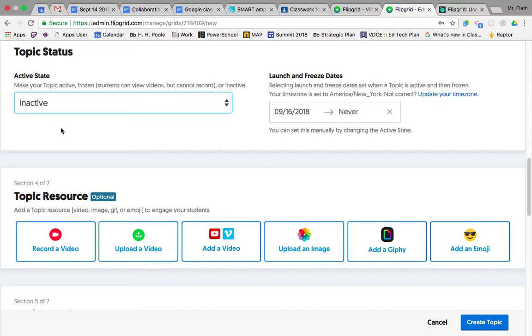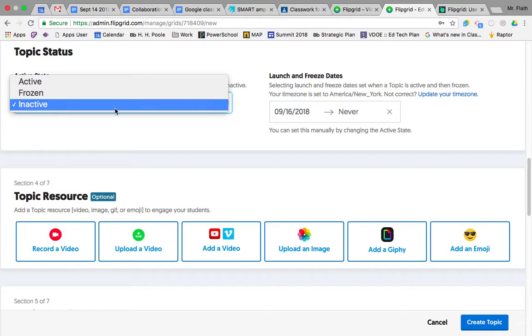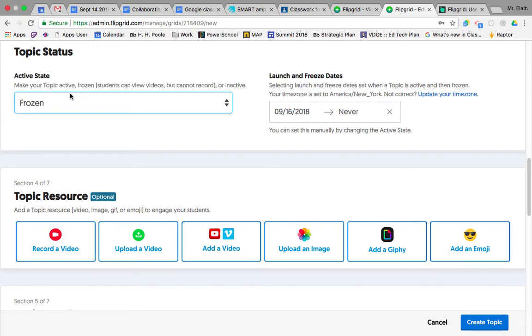If you want something in between, you want to look at this frozen selection here, which basically lets them view all the videos that's on the grid, but they can't record anything on their own. And you could select that over here as well by using a date as opposed to doing it manually.